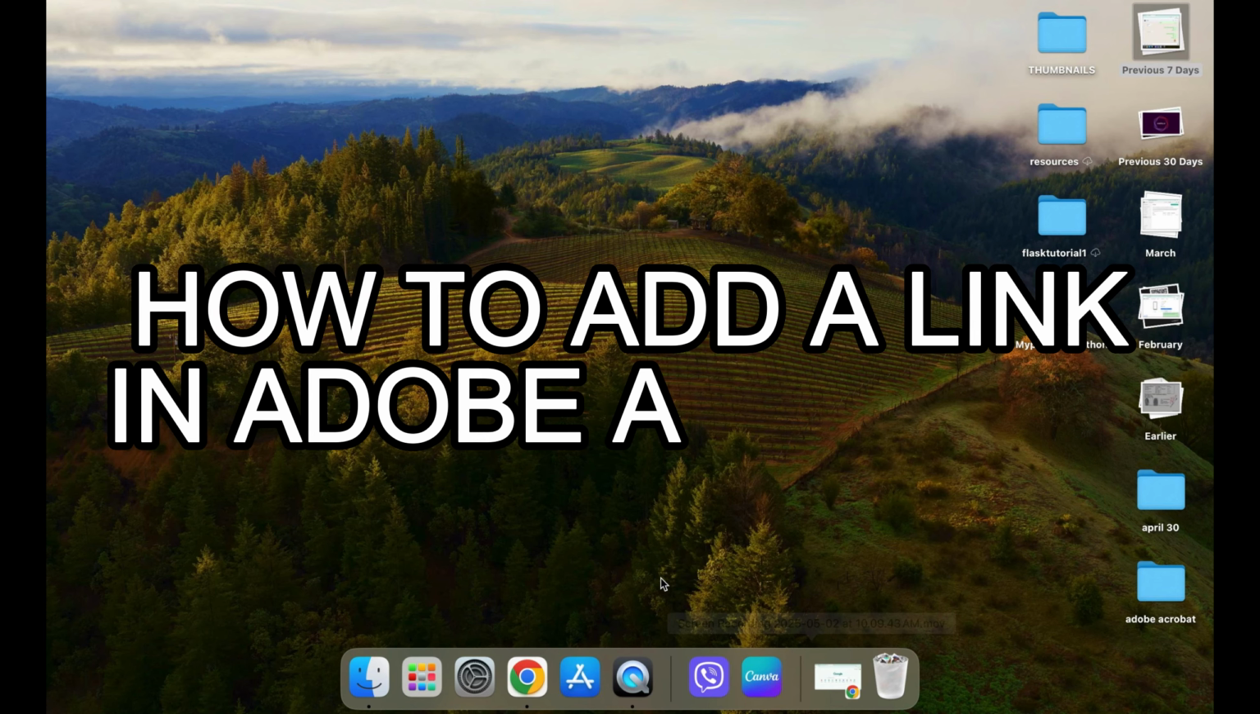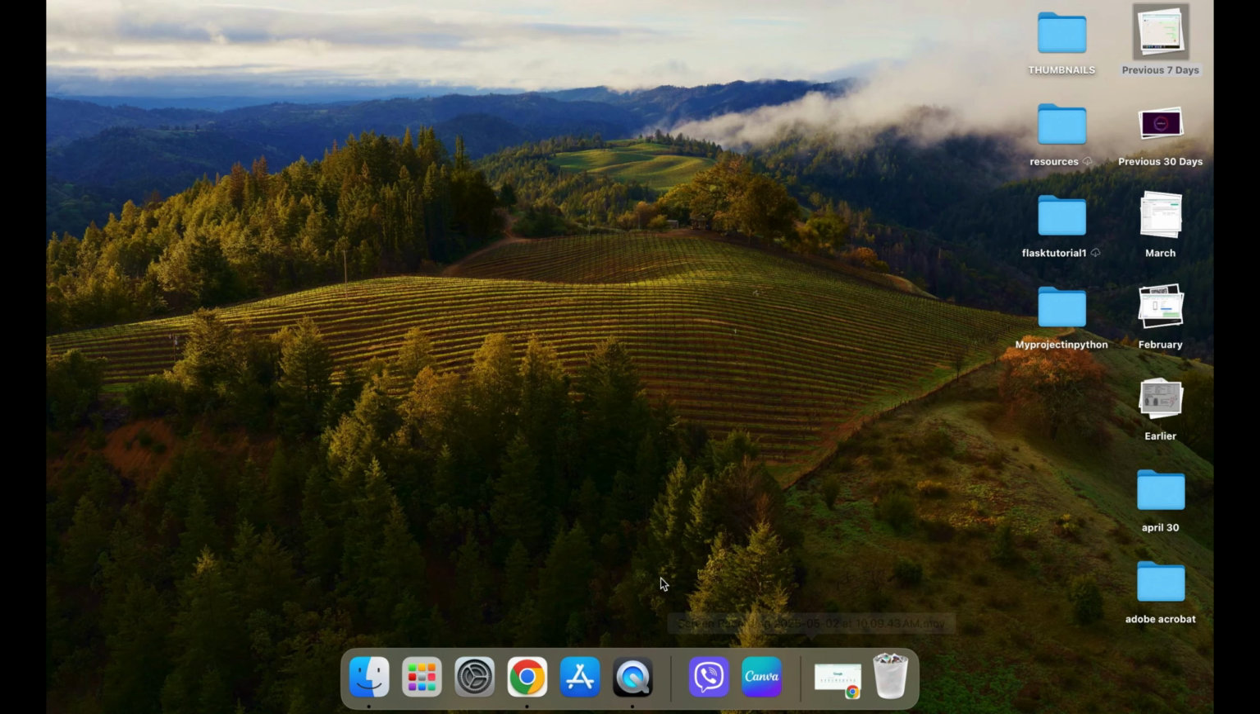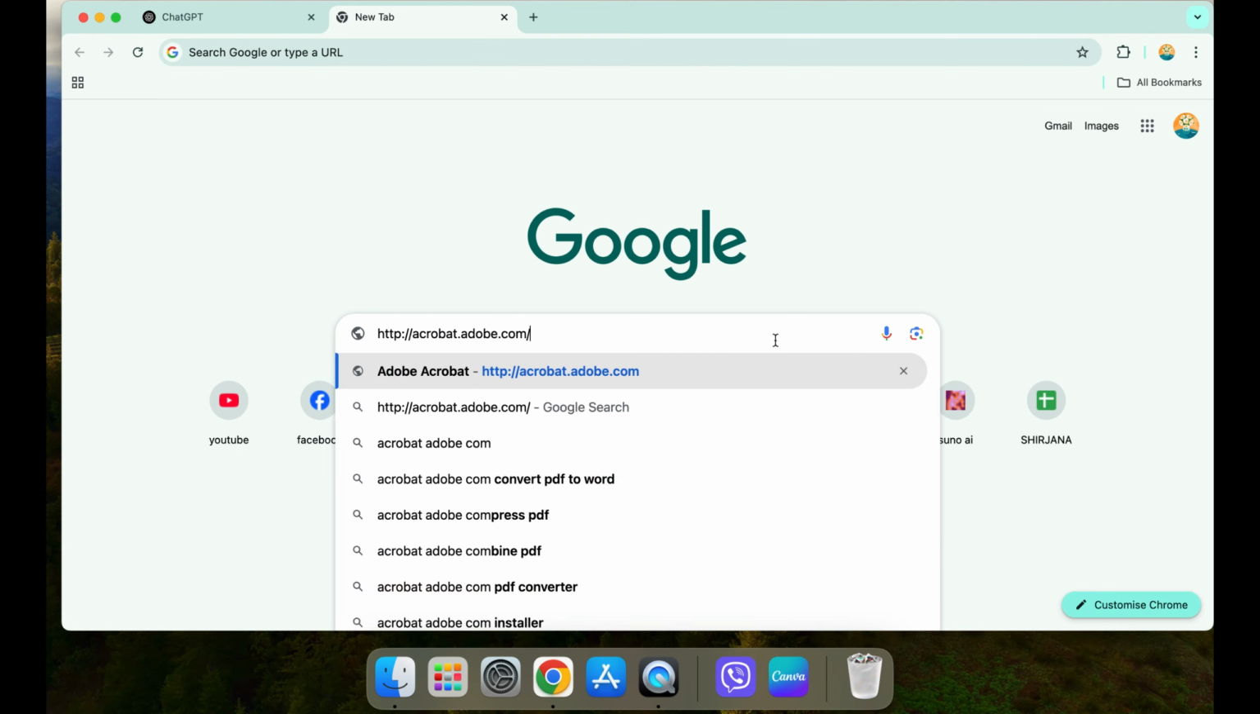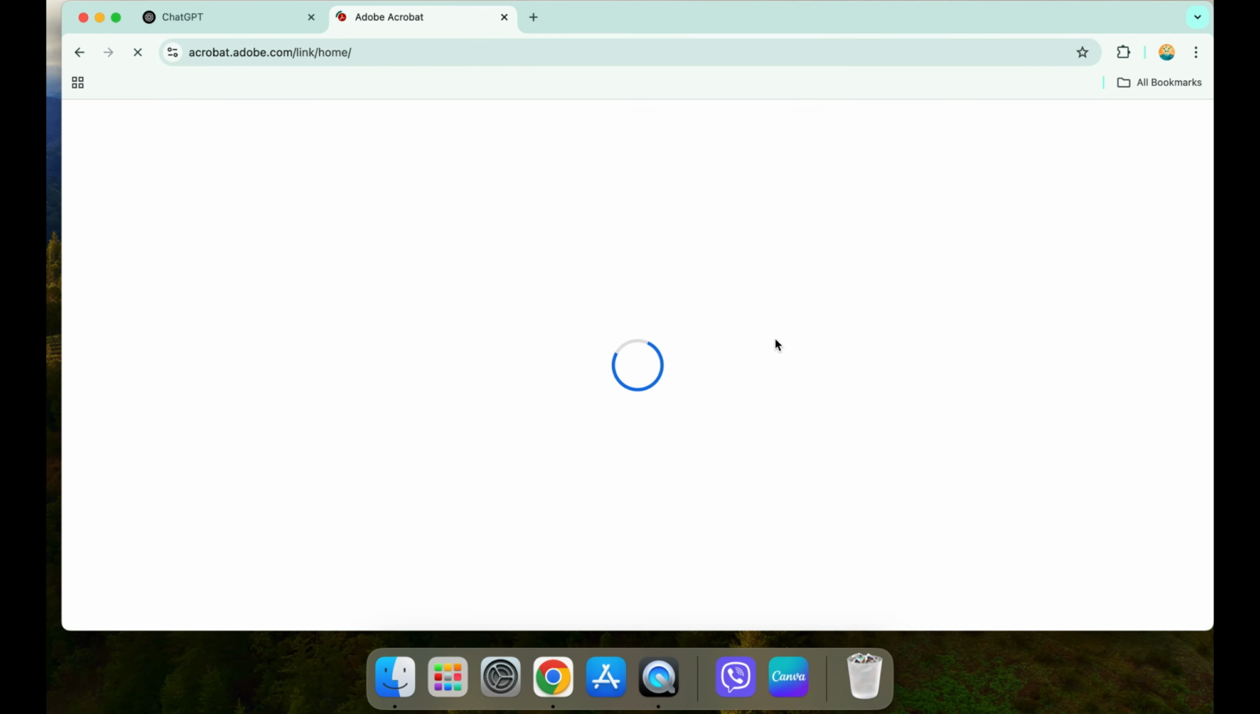How to add a link in Adobe Acrobat. First, go to acrobat.adobe.com in your browser. Log into your Adobe account.